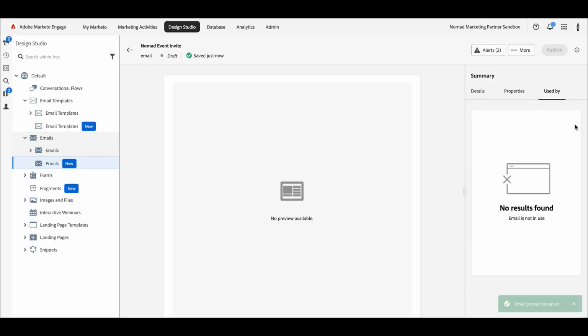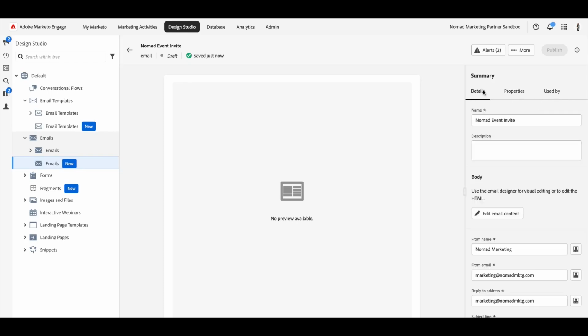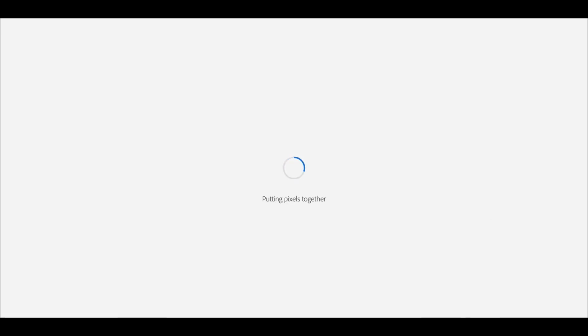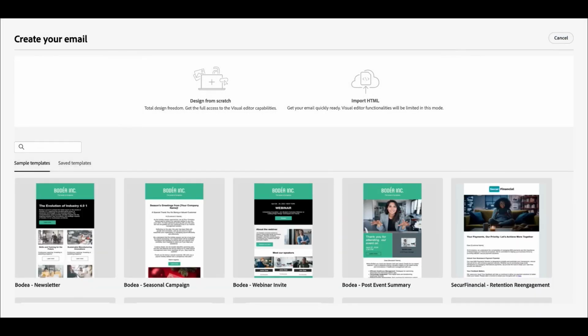Some other things to note, the used by, this is something we're still going to be able to have access to. So as we begin to use this email that we're creating in some of our marketing programs, we'll always be able to see all of the usage right here. So let's jump in. I'm going to go ahead and click edit email content. And the first thing we're going to be asked for is what template are we using? Or do we want to start from scratch? So the great thing about this new email editor is some of those sample templates, saved templates that Adobe provides you right off the bat that have components that you may want to use in, say, an event email.